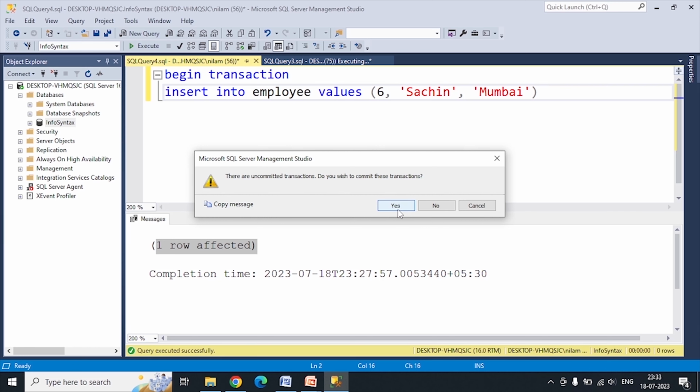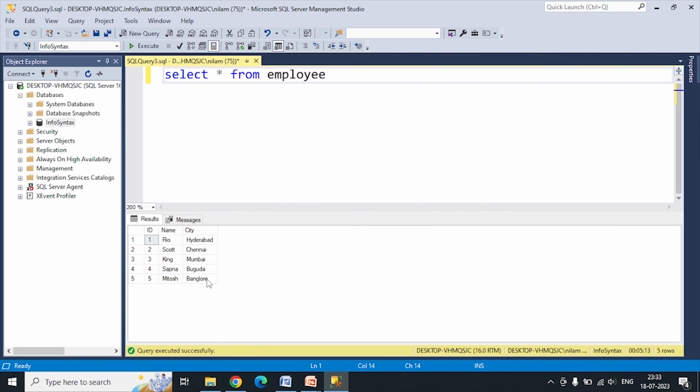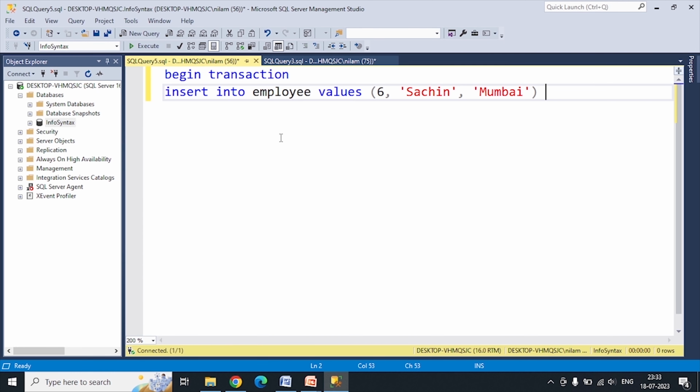If you click yes, then automatically the commit command will be executed on this session, or if you click on no button, then rollback will be executed automatically inside this session. Right now I will click on no. Now we just close this session, then data appeared on this screen. Again we will create the same transaction.